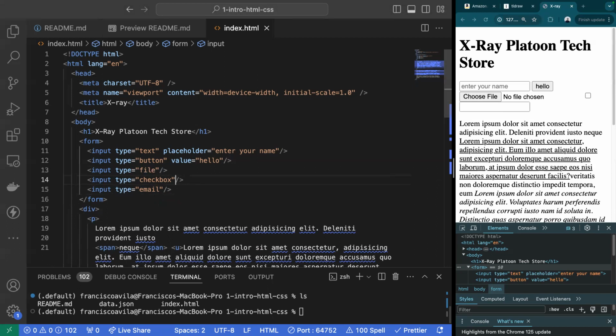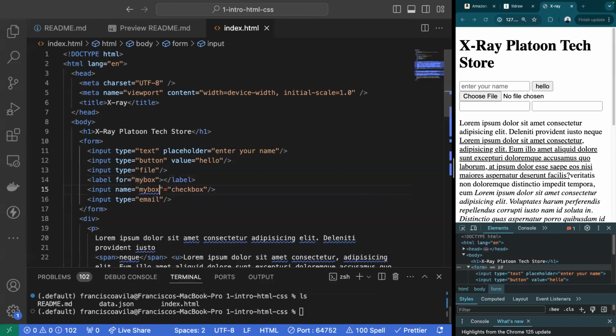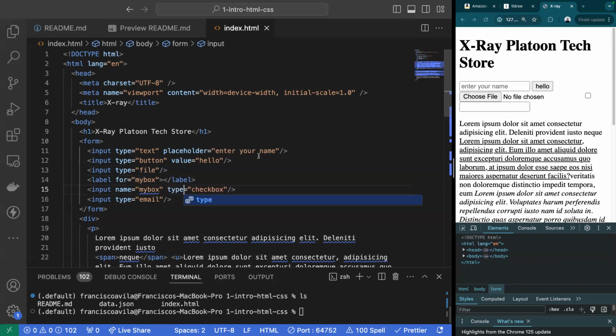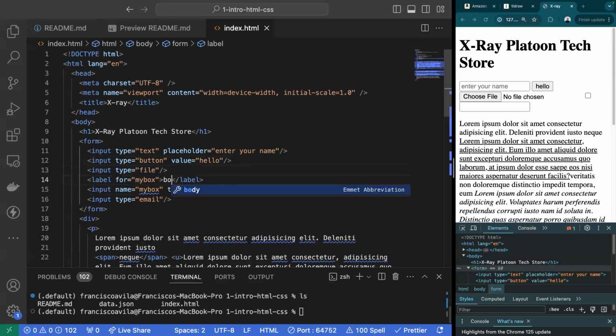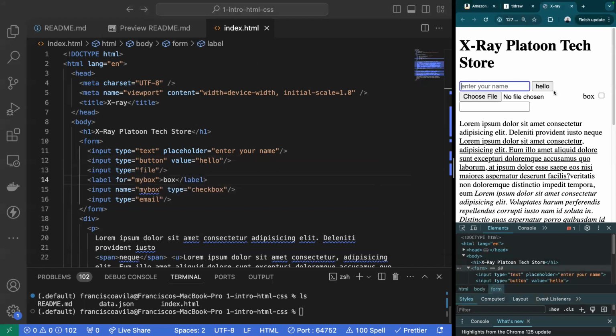We can have something like a label be added as well. So I can have a label for my box. And then I just have to give this checkbox a property of name box. And there you go. We can see our label being populated for our checkbox. I can choose a file. You can see that when I click it, it populates a couple of files. Oh, wow. Okay. I want to cancel. We have our entire form.